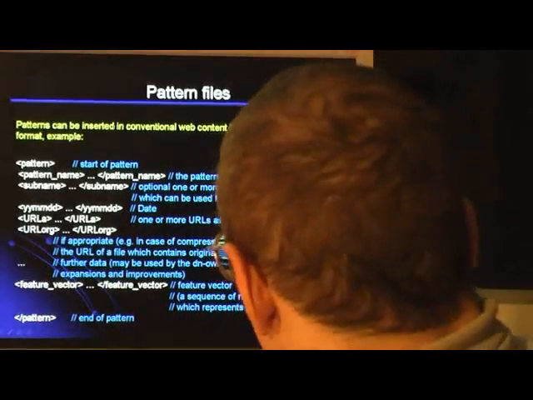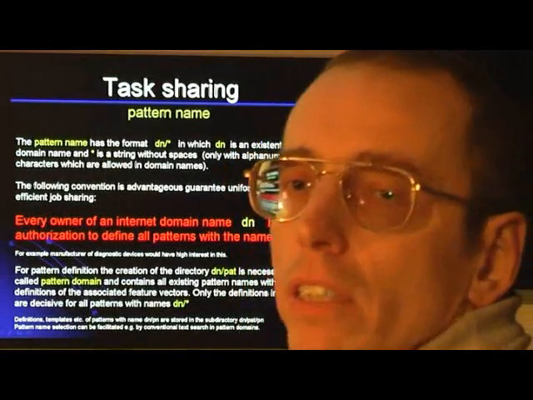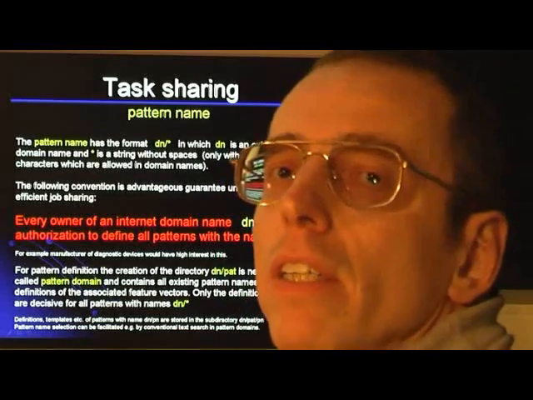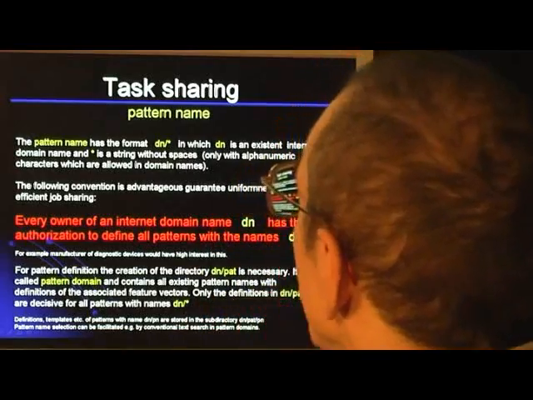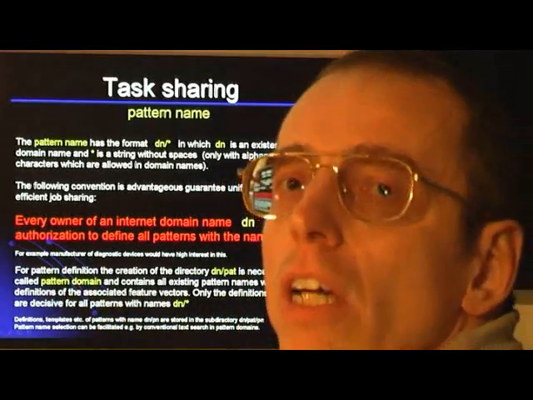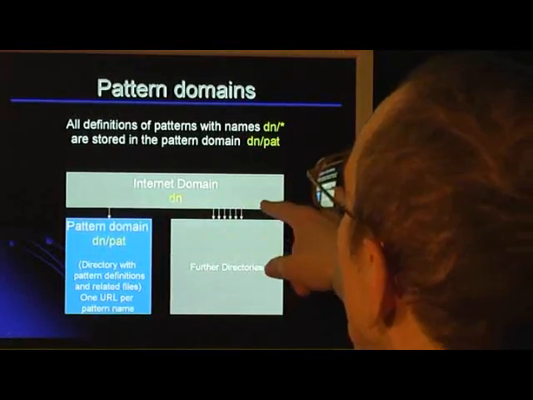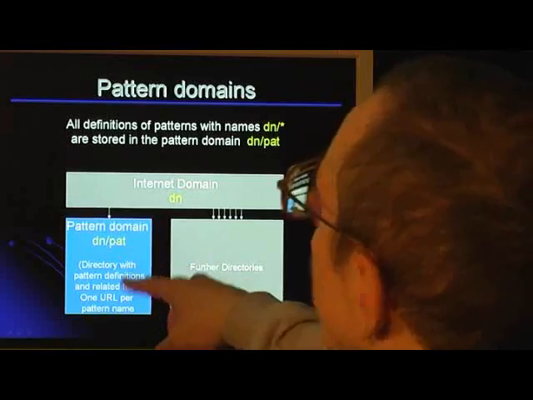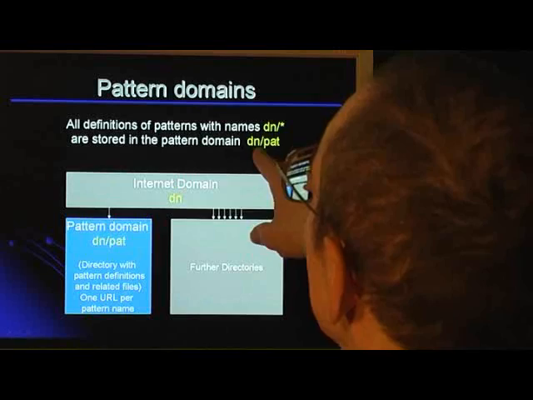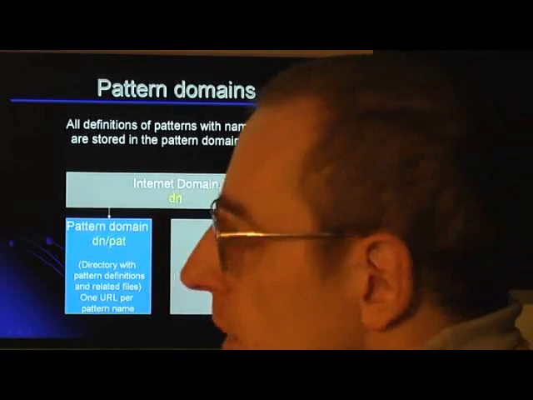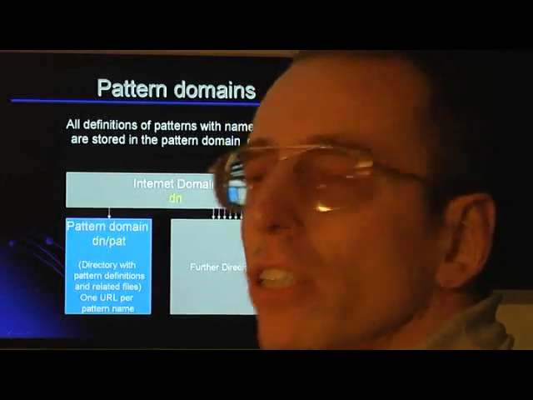And to mobilize a great working potential, it would be advantageous to allow every owner of an internet domain name to define all patterns whose names begin with his internet domain name. All these definitions could be placed on a unique location on the web. Here's the domain, and in the subdirectory path there could be placed all definitions of patterns whose names begin with the domain name dn. So for every pattern name we know in advance where the definition is.